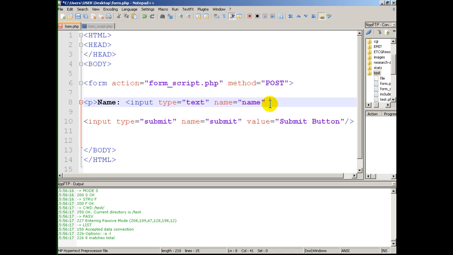And then you do space, and then we want to say what is the size of this text box. So do we want it to be 2 characters or 50 characters? I want it to be 30 characters. So size equals 30.